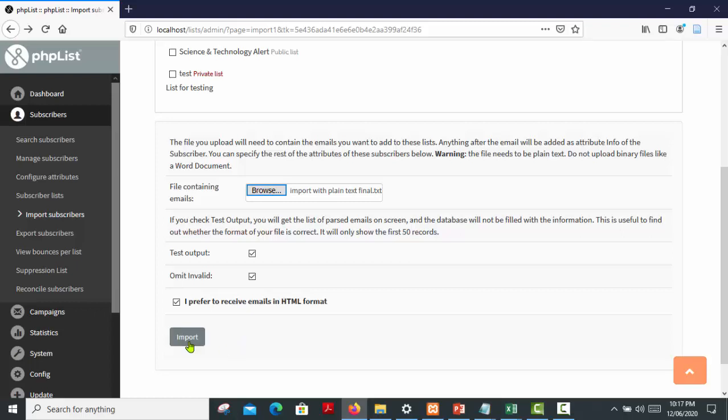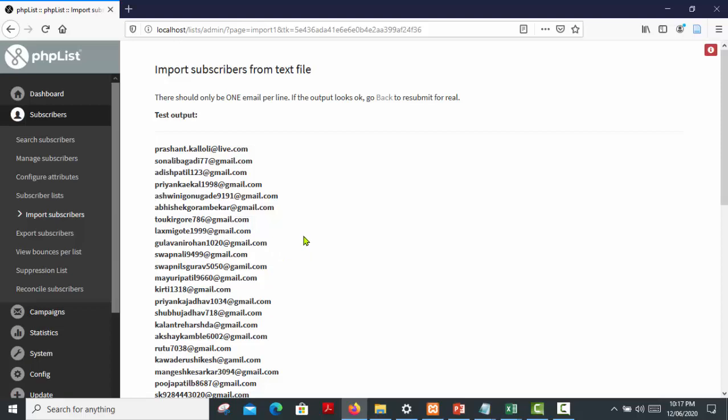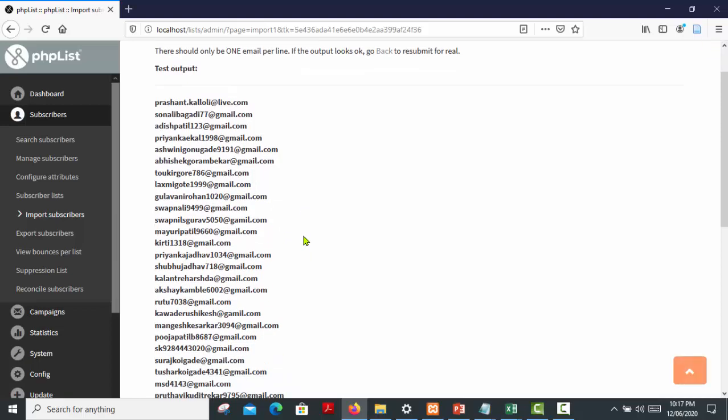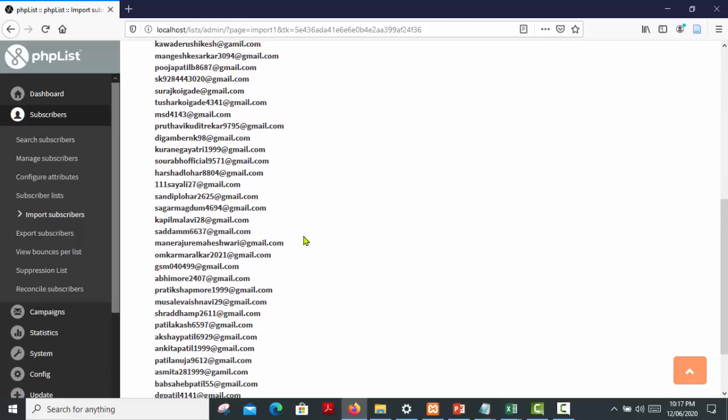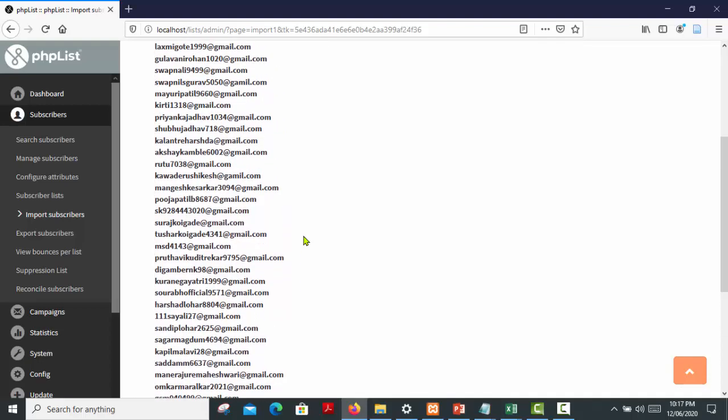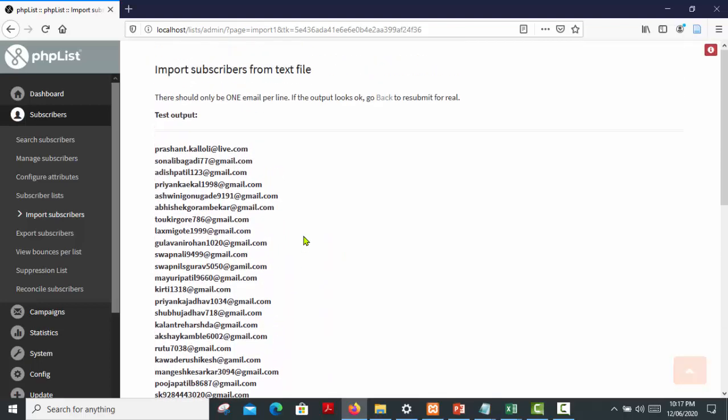Okay, then import. Click import. Here you can see the display of test output. The first 50 mails are listed here, one mail per line. So it's okay and it's ready to import. It says there should only be one email per line. If the output looks okay, go back and resubmit the real file. Okay, we are going back and uploading the real file.